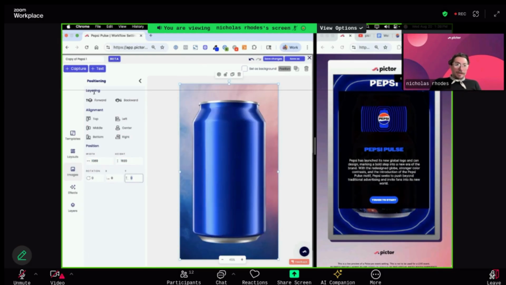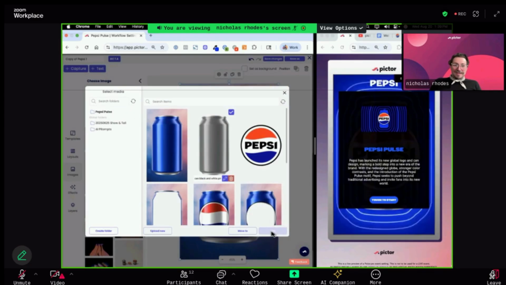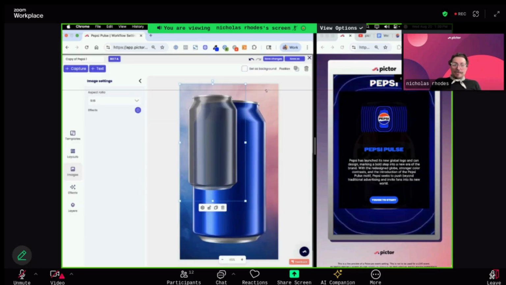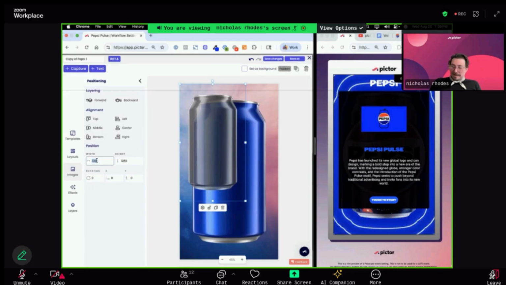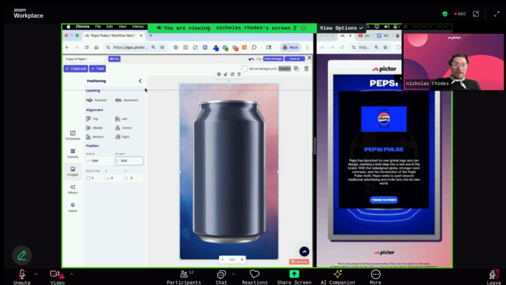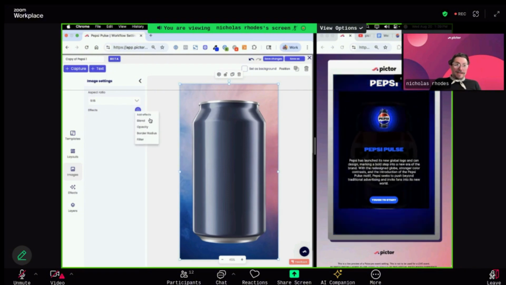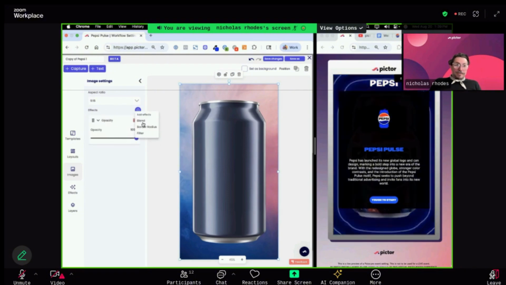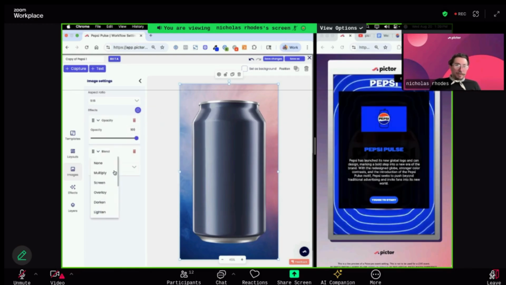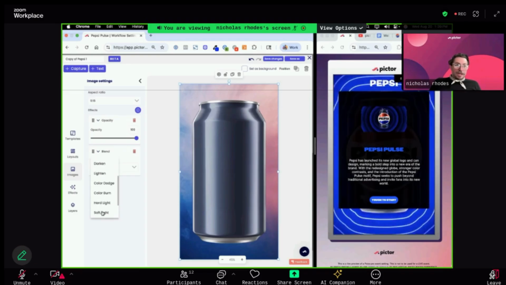Great. I'm going to add another image, which is our black and white can. I'm going to also position this at 1080, 1920, 0, 0. I'm going to now go to the settings on this, add an opacity layer. Sorry, not an opacity layer, a blend layer. But let's leave opacity because we'll probably want to play with that still. We're going to go to soft light.